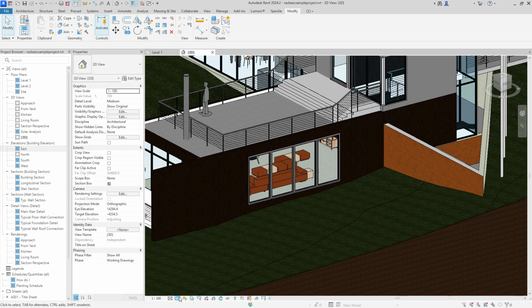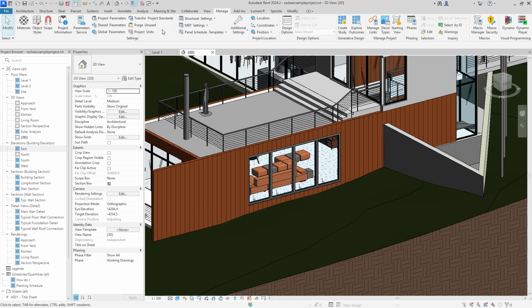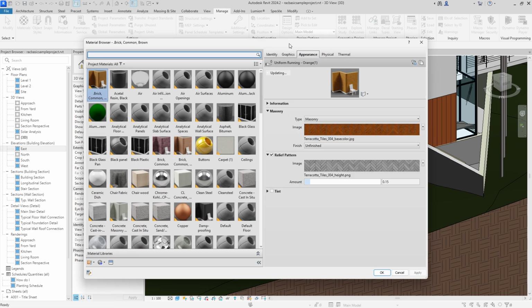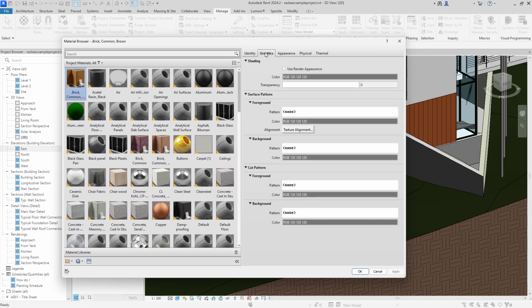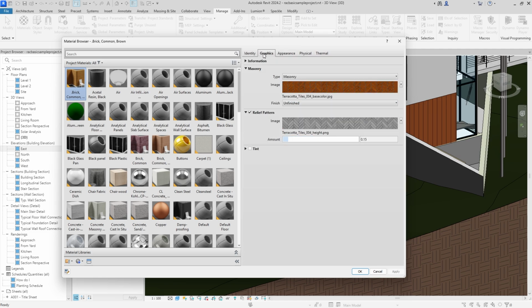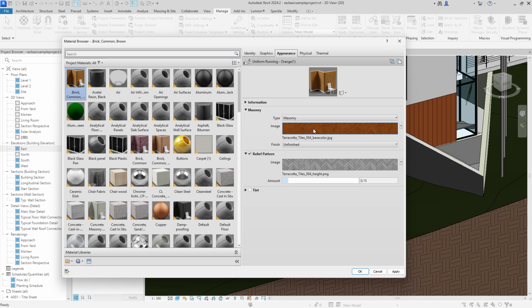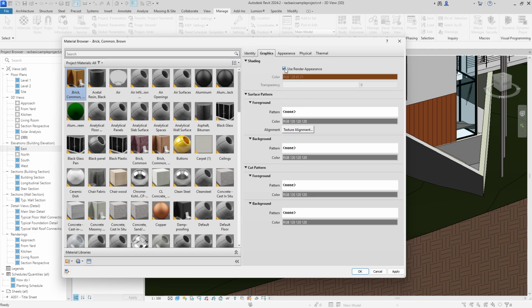And you may be wondering why it didn't show in the shaded view right there. So let's go back into our Manage tab, go to Materials, and this is what I was talking about with the Graphics tab. The Appearance tab is for the realistic textures. The Graphics tab is for when you just want a little color. If you click Use Render Appearance, this will tell Revit to say, hey, look at this texture over here and try to find the average color. So when we click that, it finds the average color and it's that brown.